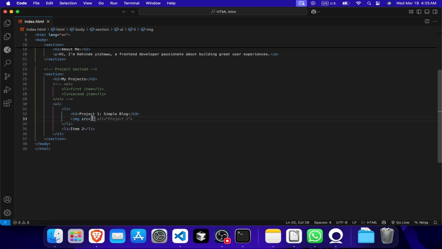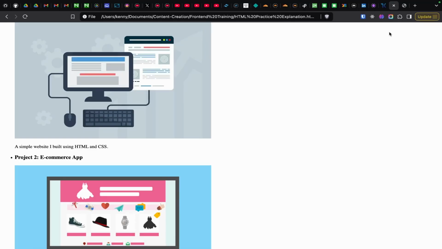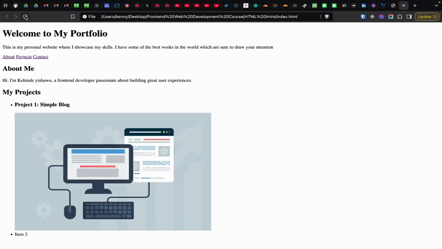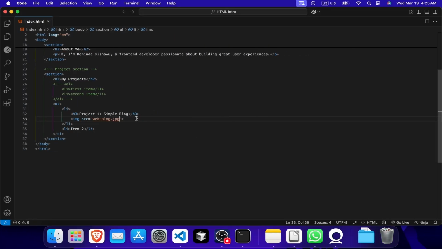But we're working with local images now, and as I click and start typing the location of the image, you can see that my code editor is already bringing them out for me, because it's aware that they are within my folder. So I click on tab, and that's it. And when we go back, you can see that voila, we have an image here already. So that's pretty much it.